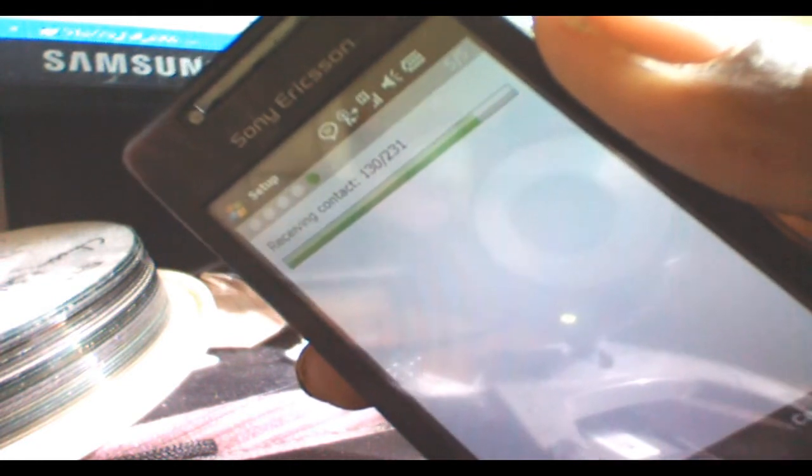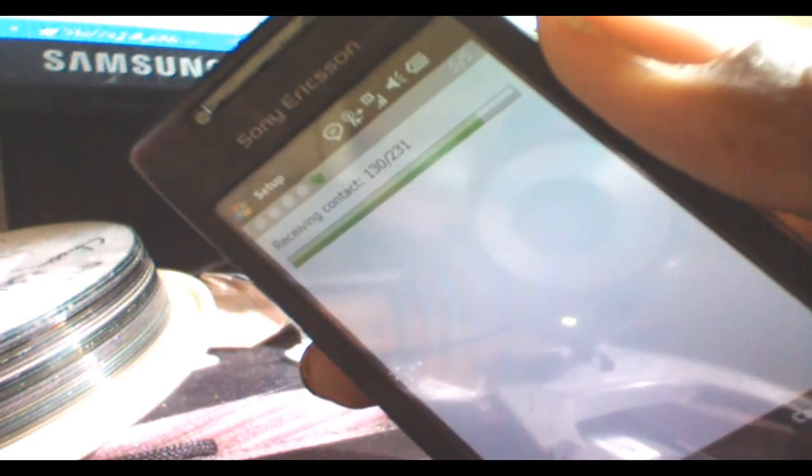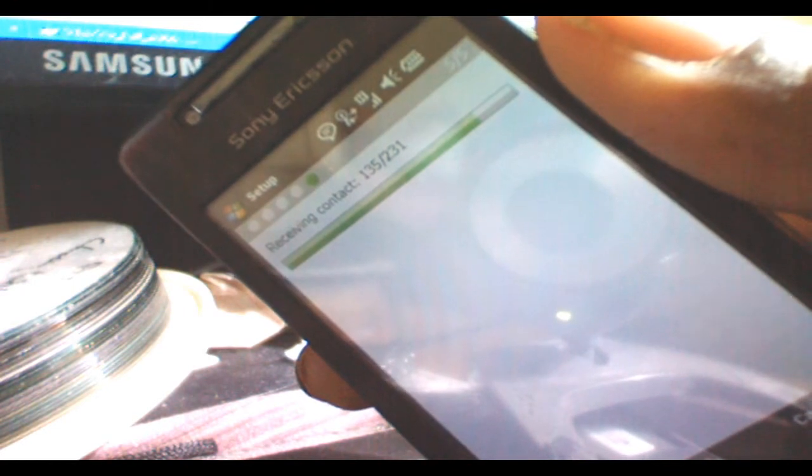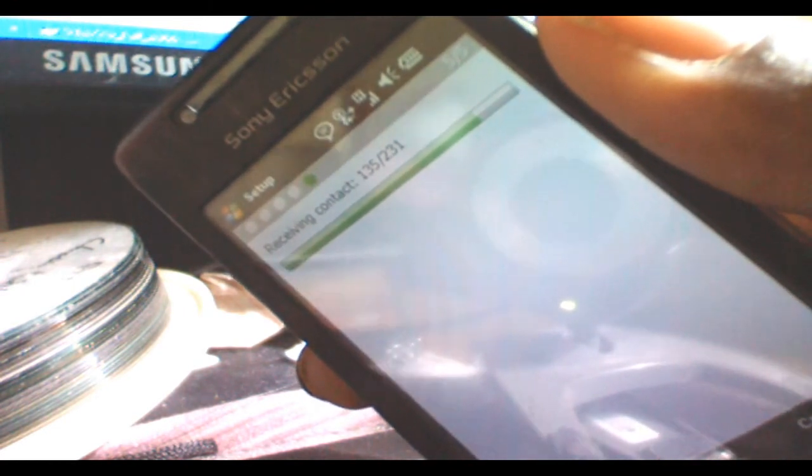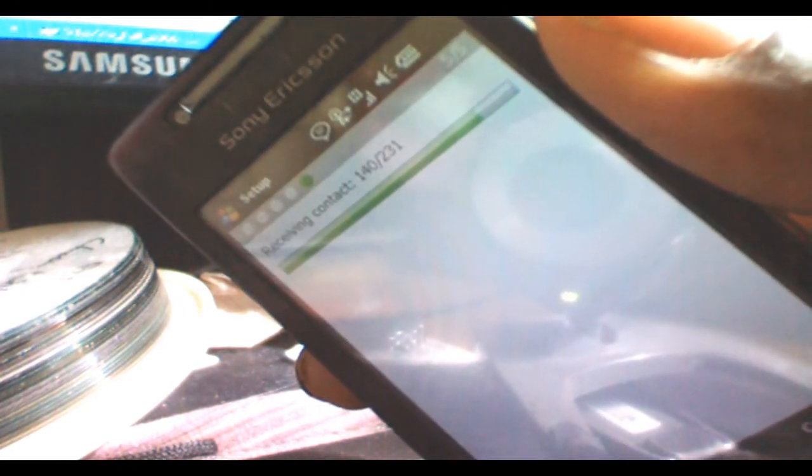I'll show you that I was able to back it up to Windows Live, and I was able to sync it back to my phone within a matter of minutes, which I think is much better than using a SIM card. So now we just wait.